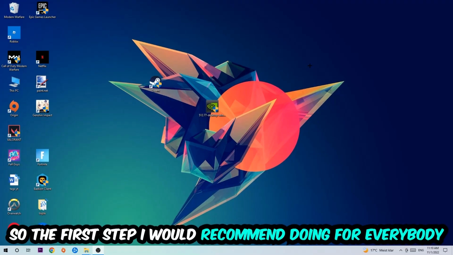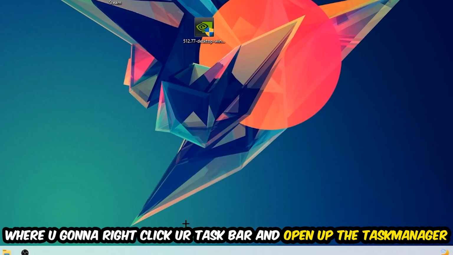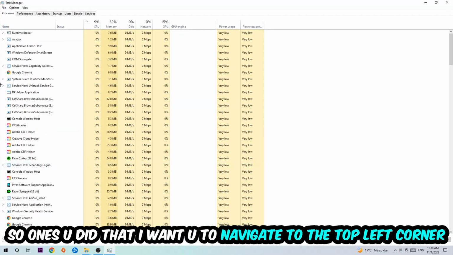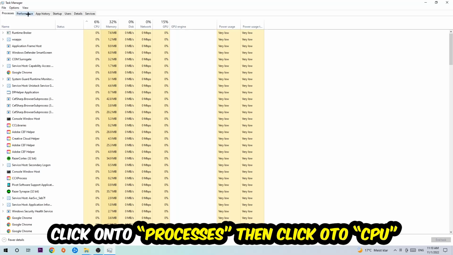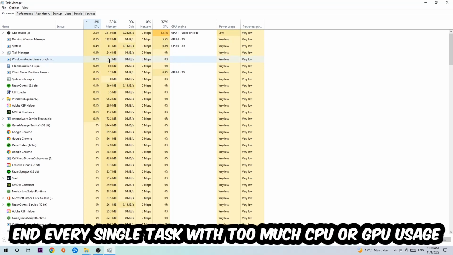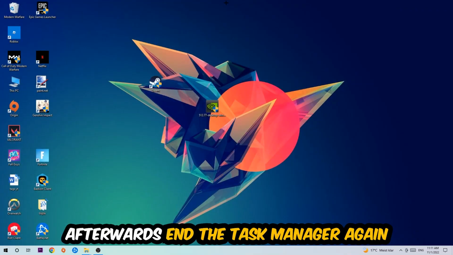So the first step I would recommend doing for everybody is going to be to simply navigate to the very bottom of your screen, where you're going to right click your taskbar and open up your Task Manager. Once you did that, navigate to the top left corner of your screen, click onto Processes, and once you click Processes, click CPU. What I want you to do with CPU is to end every single task which is currently having too much CPU or GPU usage at the moment. Once you're finished with that, end this task again, so the Task Manager.